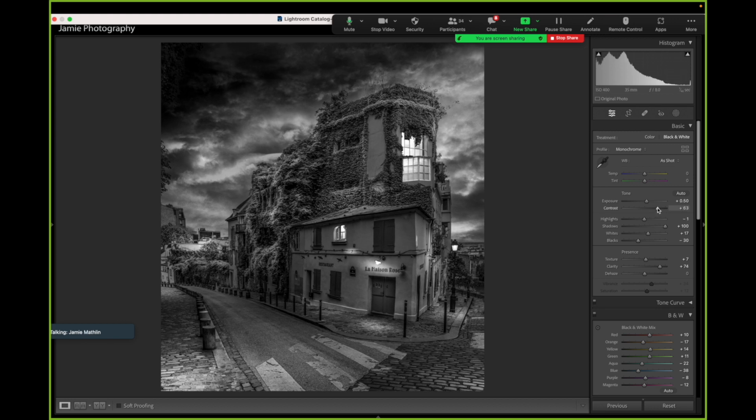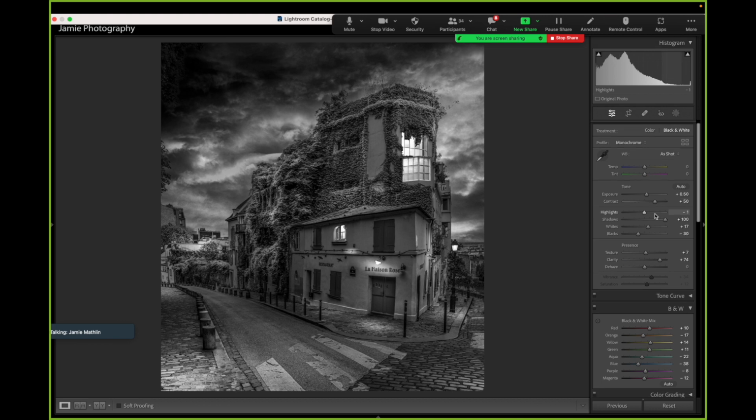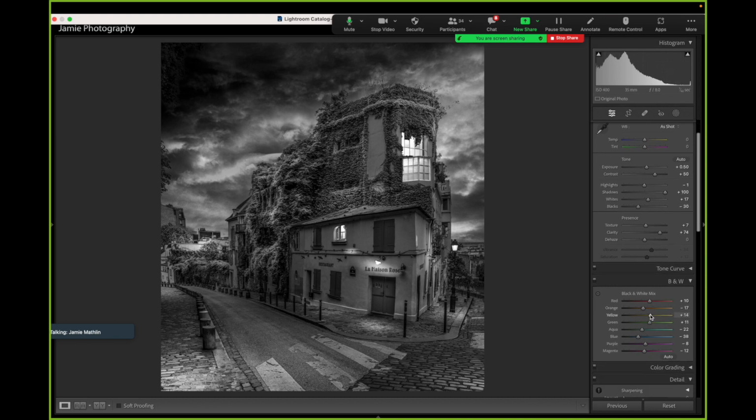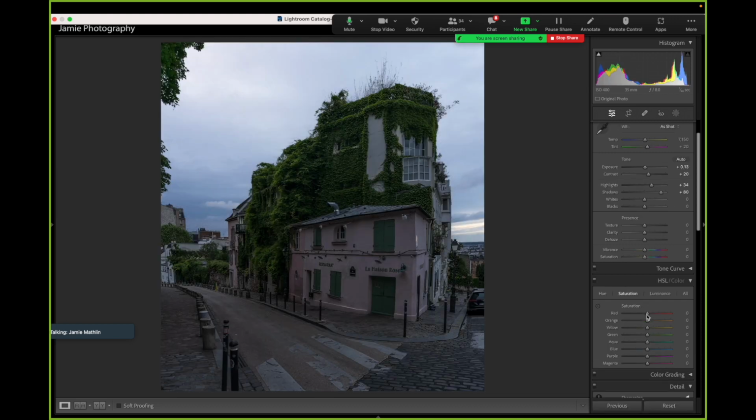I'm going to go for a bit more contrast, still going up on the contrast. And those yellows and greens are a bit too bright. I'm just going to back them off a little bit. There we go. So we took an image. If I go back to where we started, that's where we started.